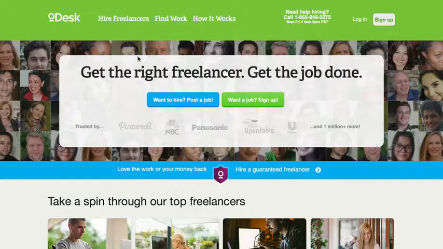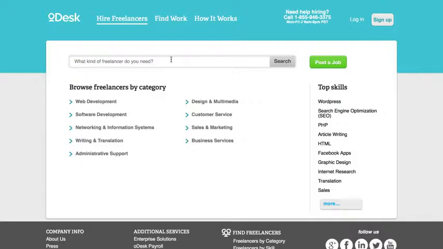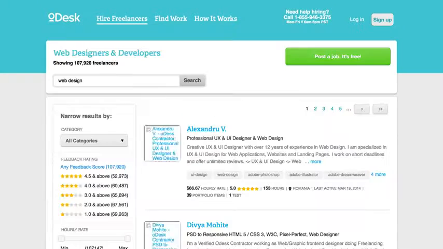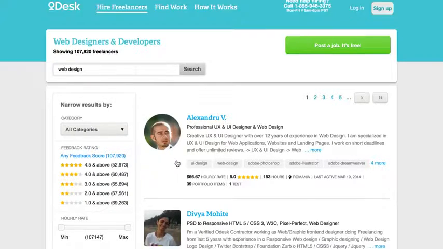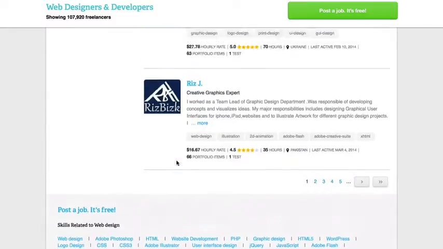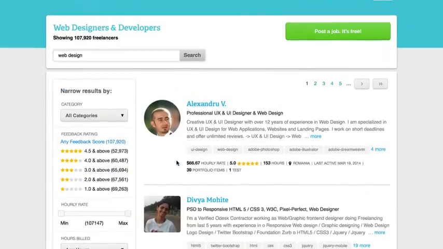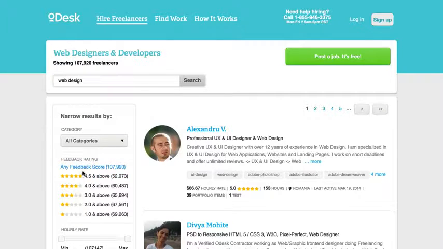You can hire web designers. Let's say you go to Odesk, you go hire freelancers, just create an account, sign up. Listen, you can hire web design, okay? Just put a keyword here, web design, and there's a lot of people here, my friend. There's a lot of folks. There's 5 pages of just web designers. But look at that, 107,920 freelancers waiting for your business.